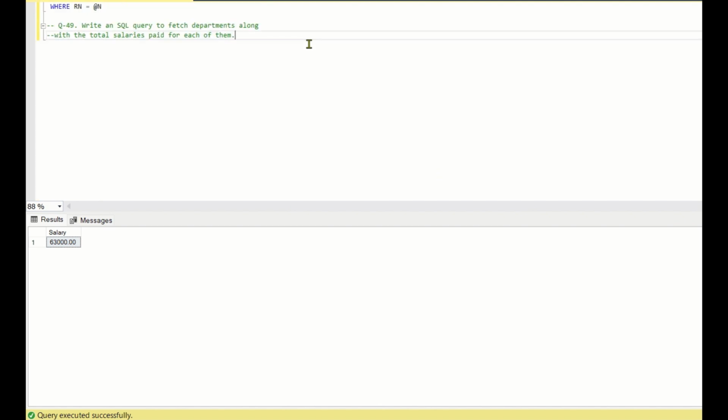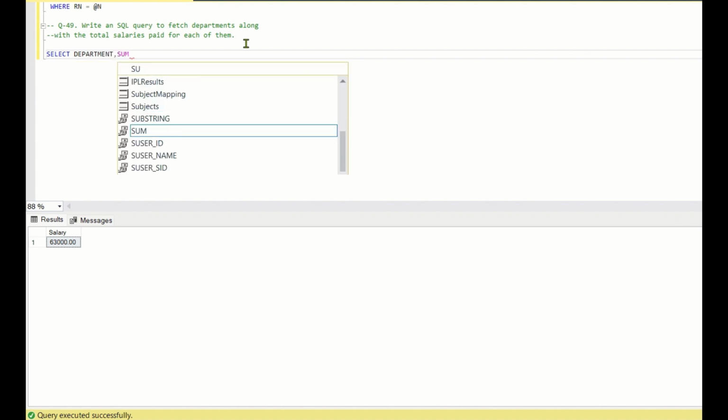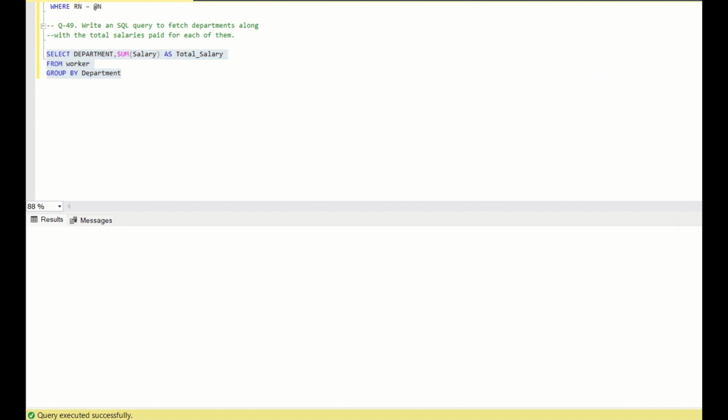So the next question is, we need to write an SQL query to fetch the departments along with the total salaries paid for each of them. So here we need to use the aggregation functions. So for each department, if we want to find the total salaries, we need to use department, comma, sum of salary as total salary from worker group by department. So when you write this query, it returns the total salaries paid for each of the departments. So this is a very simple question.